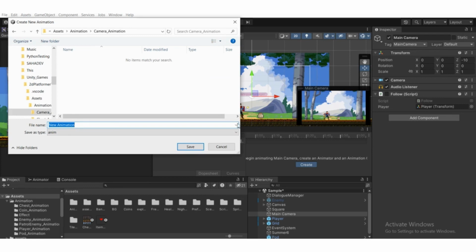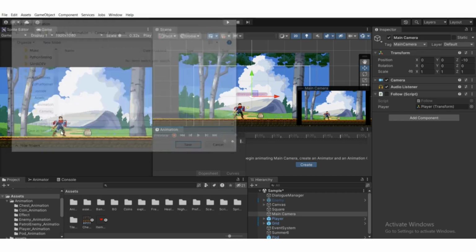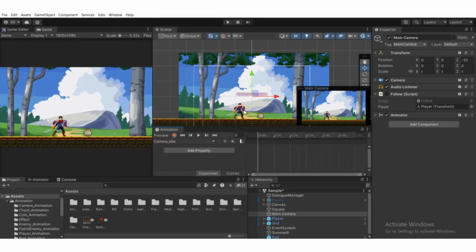The first one, the camera will stay like this, so we're gonna call it something like camera_idle, and hit enter. We're not gonna capture anything, the camera will stay like this. So hit this record button to record the animation, and hit this record button once again to capture. So it will just stay like this.